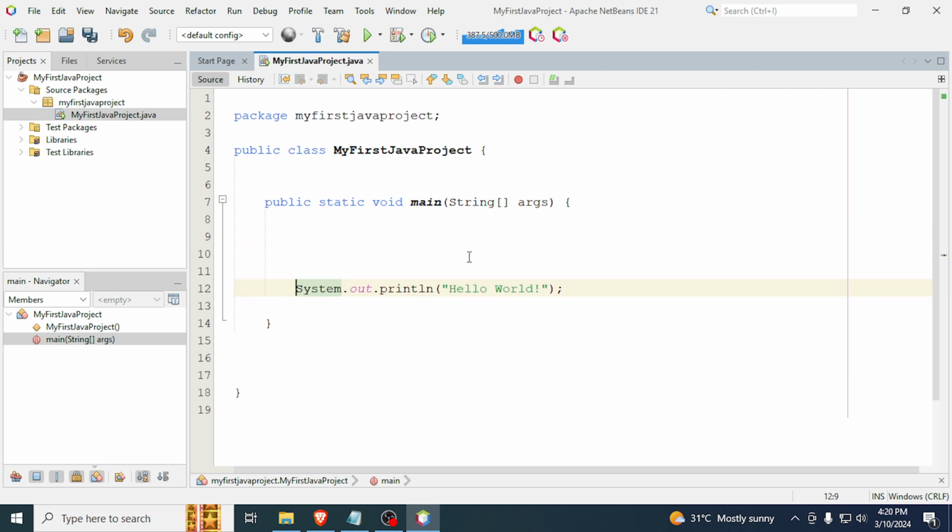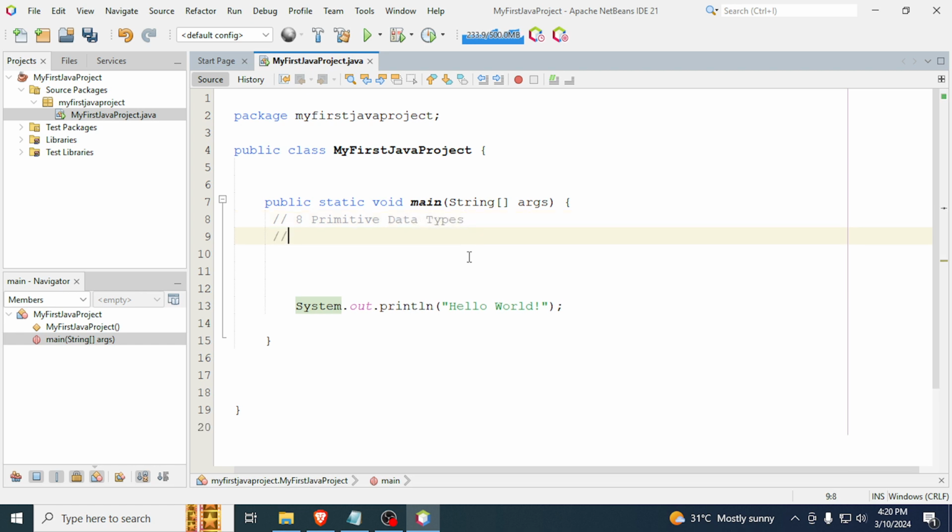Alright, in Java there is what we call primitive data types. So there are 8 primitive data types. Let's type 8 primitive data types here. So what are data types? Data types determine what type of data a variable can hold for operation. That means whatever the data type of the variable that has been declared, only that type of data can be assigned to the variable. You cannot assign data coming from a different data type.